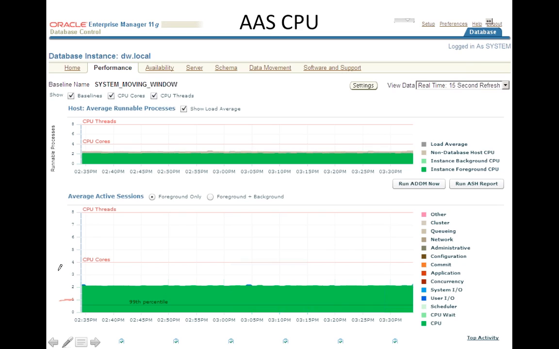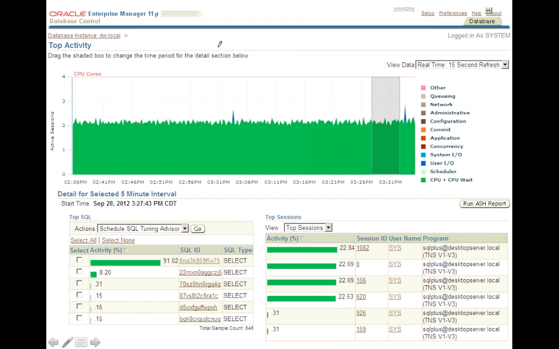The CPU is the real CPU cycles. CPU wait is the time spent on the run queue. CPU scheduler is the time spent above your CPU count. So let's say you set your CPU count to 4 and you're asking for 6. That difference of 6 to 4, you'll have 2 AAS on CPU scheduler, which I will show to you in a little bit. So here, this is AAS CPU.